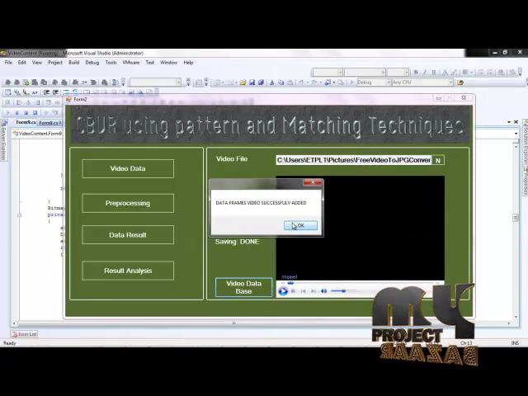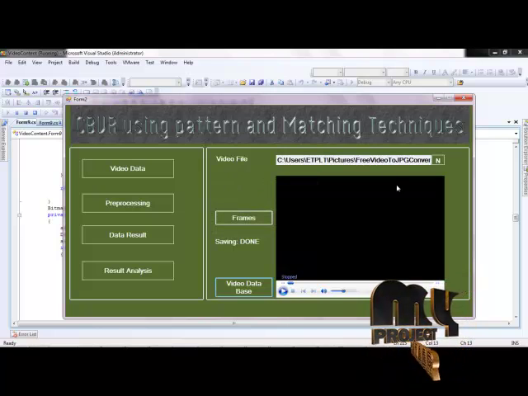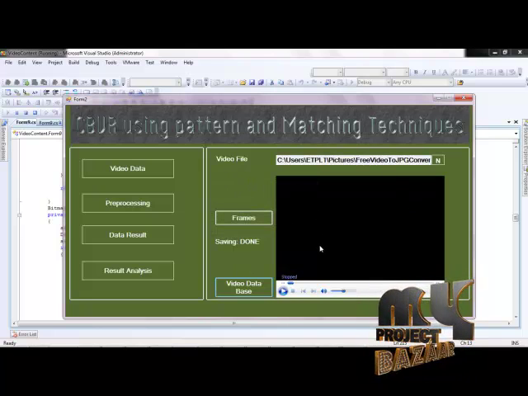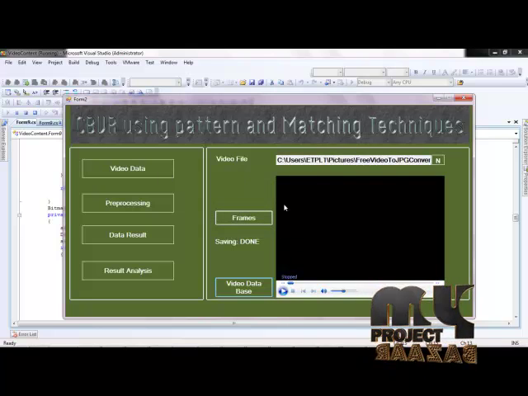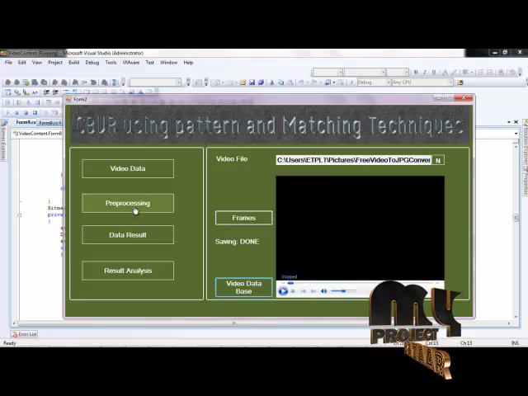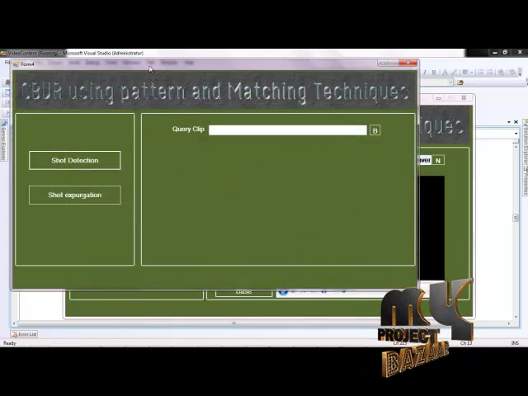The video frames are successfully stored. These are the video frames and video settings for the pre-processing. The video data will be collected for the databases. So next we have the pre-processing step.